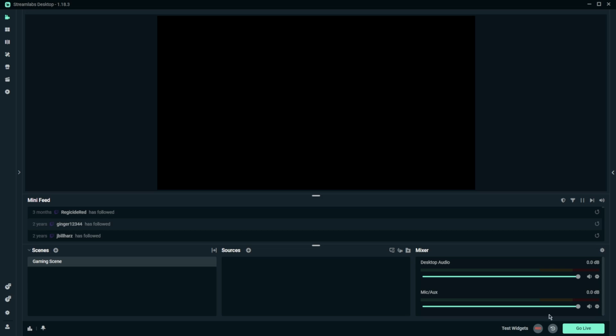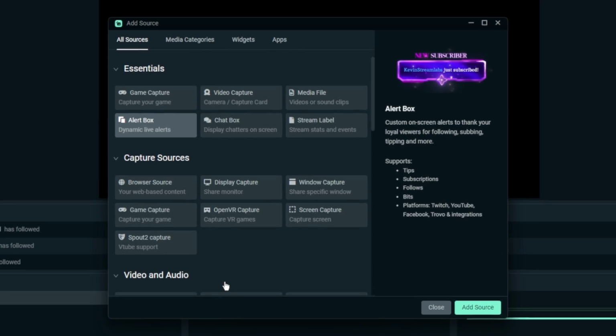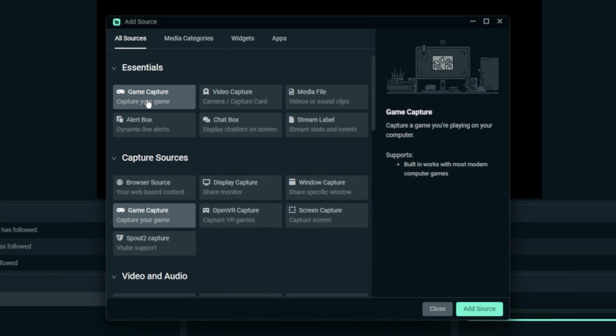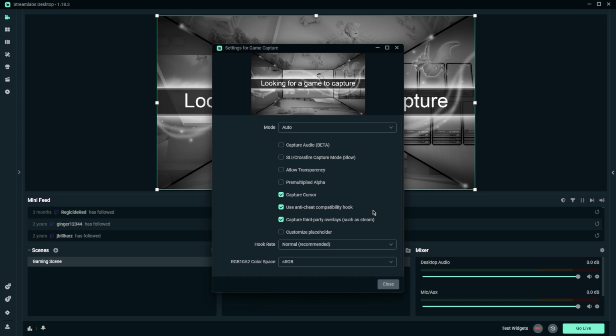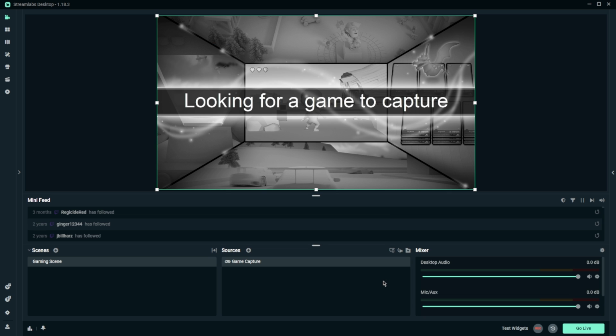Since this is the scene I want to use when I play games, there are a few ways I can set this up, but here's what a basic configuration would look like. Click on that plus sign next to sources and you'll see all the things you can add to your scene. In this case, we want to add game capture as a source. So go ahead and click on it and feel free to leave it on auto, which should automatically capture your game whenever you start it up. Now click close and you'll see the game capture source included here.